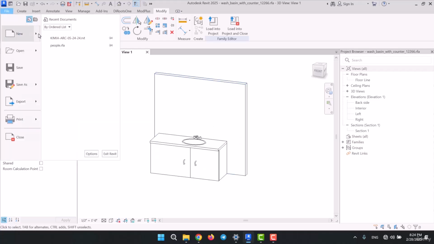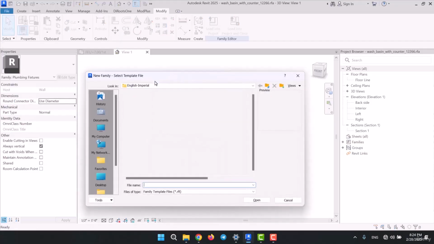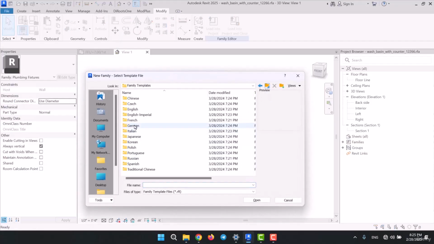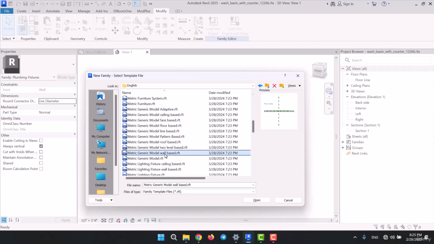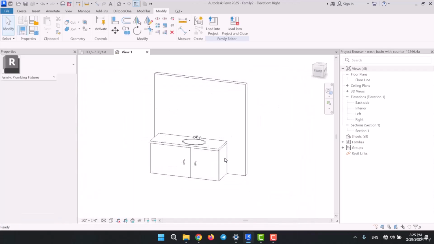So the first thing I'm going to do is open a generic model family template. Going to the metric folder. Then I'm going to scroll down a bit, and I'm going to open one of the generic models. Now since I want to add a mirror to the family, it is best that I open a generic model that is wall-based. So instead of a simple generic model, we're going to go ahead and open a wall-based one. Because as you already know, the mirror is going to be wall-mounted. Therefore, we're going to go over here and open generic model wall-based.